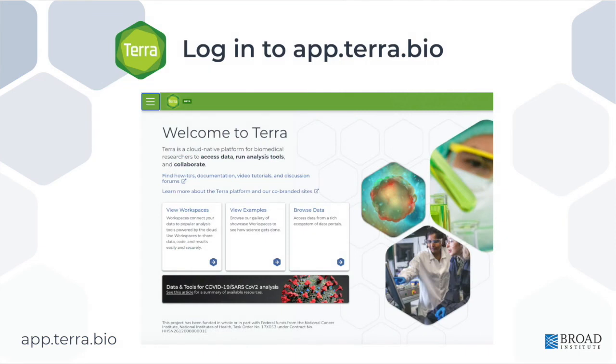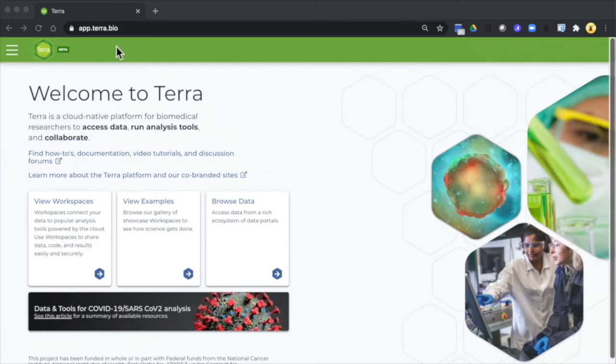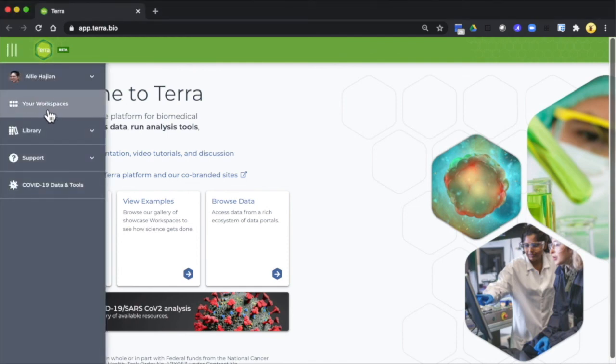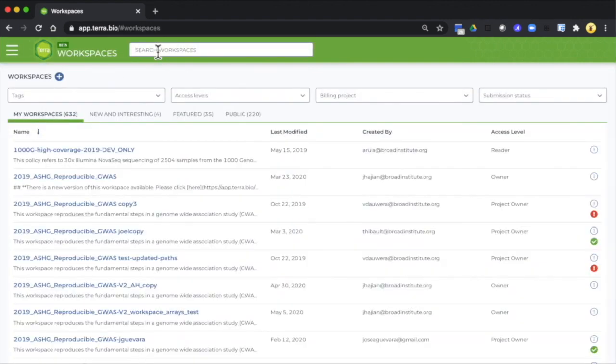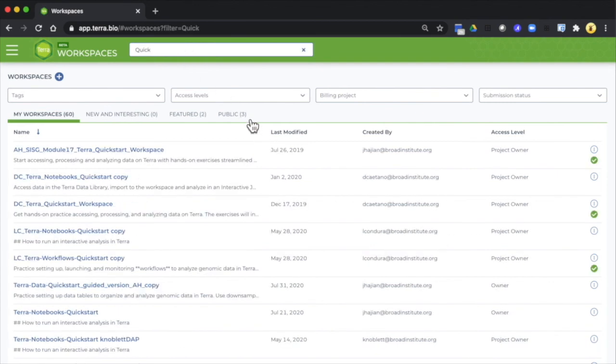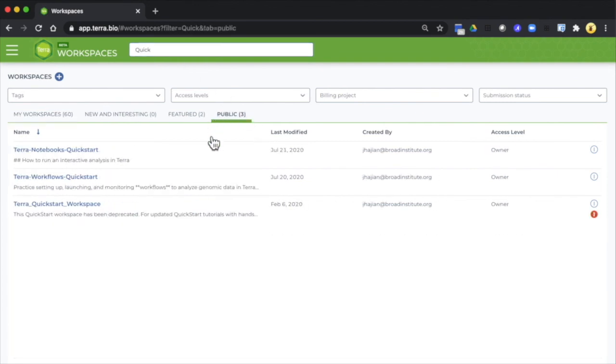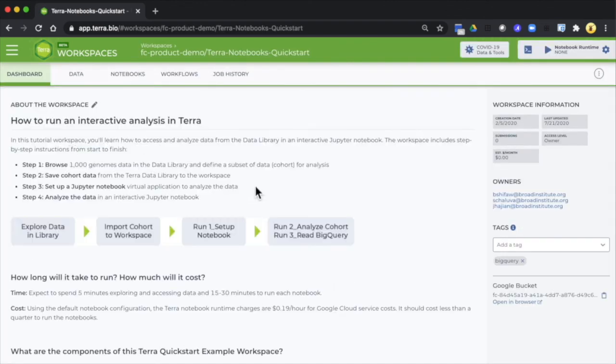Ready to go? Start by logging into Terra in a Chrome browser at app.terra.bio. We'll start here at the Terra homepage, app.terra.bio. To find the Notebooks Quickstart workspace, click on View Workspaces, or go to Your Workspaces in the main navigation menu. Once you're there, you can search for the Quickstart by going to Public Workspaces and typing in Quick. The Notebooks Quickstart will show up right here at the top. Click on the name to go to the workspace.